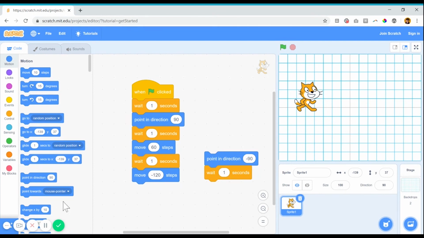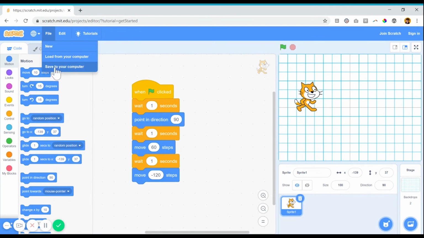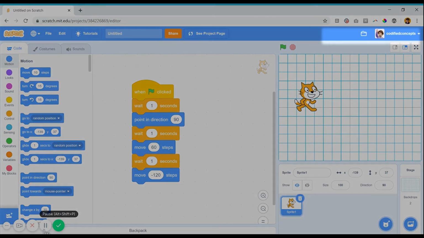Also keep in mind, right now, I can't save my code because I'm not logged in. So if I wanted to save this bit of code, I would go to File, Save to your computer. I paused the video briefly and logged into my account, so you can see what that looks like. You'll notice I don't see the word Save Now at the moment, but if I drag some code away and drag it back, now you'll see the words there.